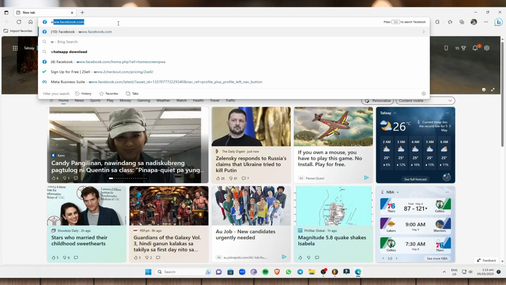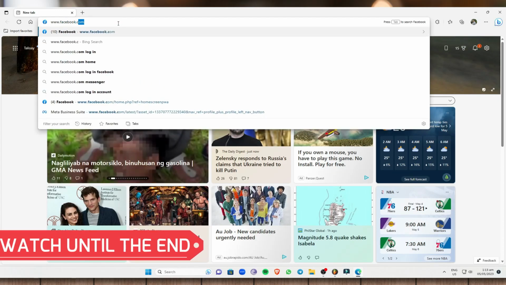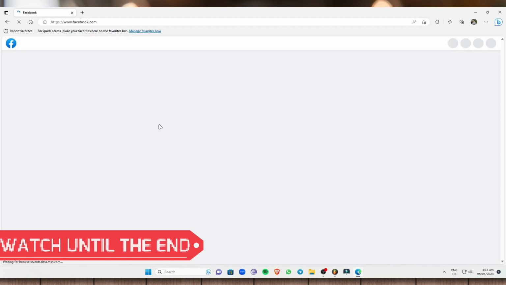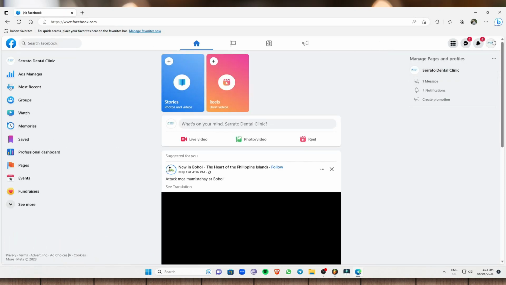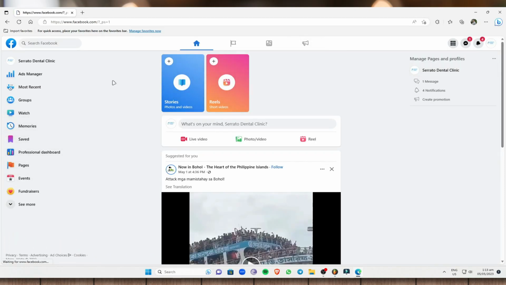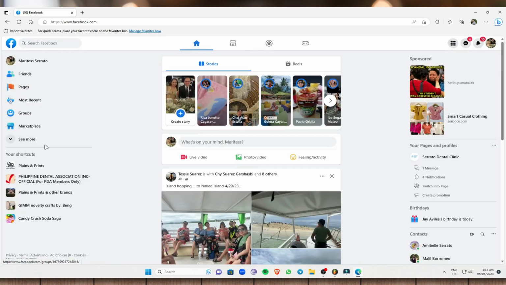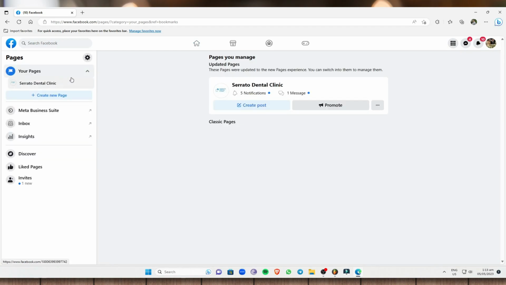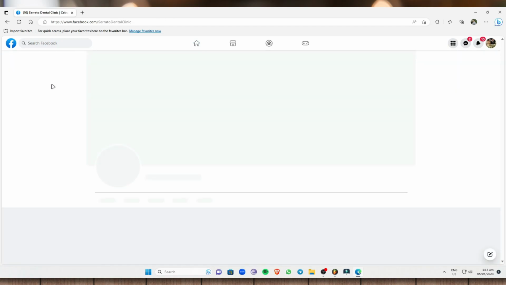First, I'm gonna need you to go to your computer browser and go to your Facebook account. Now once you're in Facebook, just go directly to Pages. As you can see right here, just go to Pages and go to your business page.